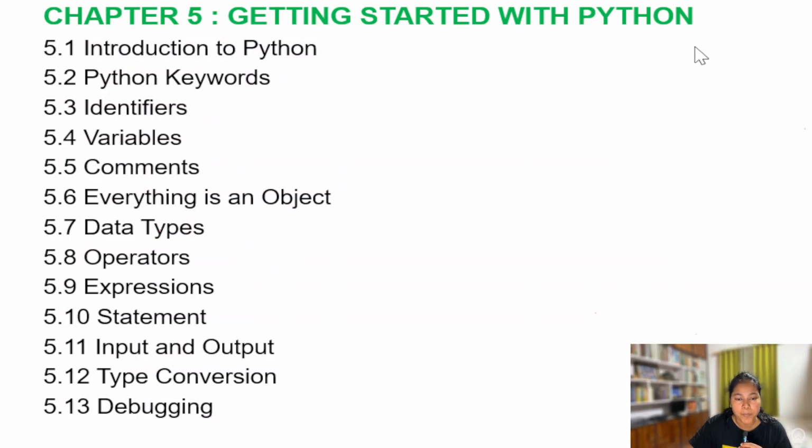Started with Python, and the subtopics under it are 5.1 Introduction to Python, 5.2 Python Keywords, 5.3 Identifiers, 5.4 Variables, 5.5 Comments, 5.6 Everything is an Object, 5.7 Data Types, 5.8 Operators, 5.9 Expressions, 5.10 Statement, 5.11 Input and Output, 5.12 Type Conversion, 5.13 Debugging.